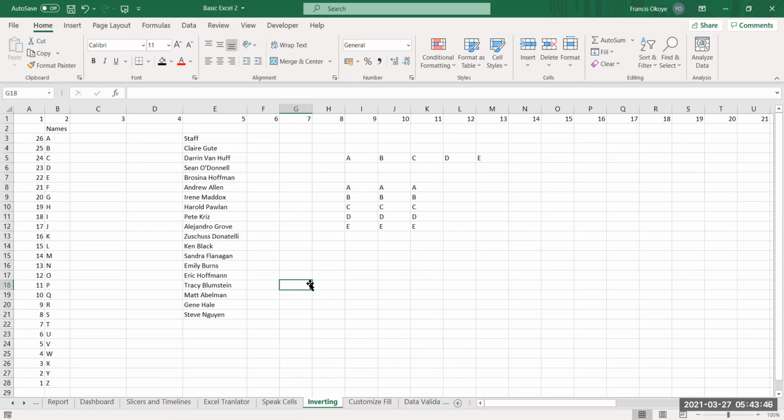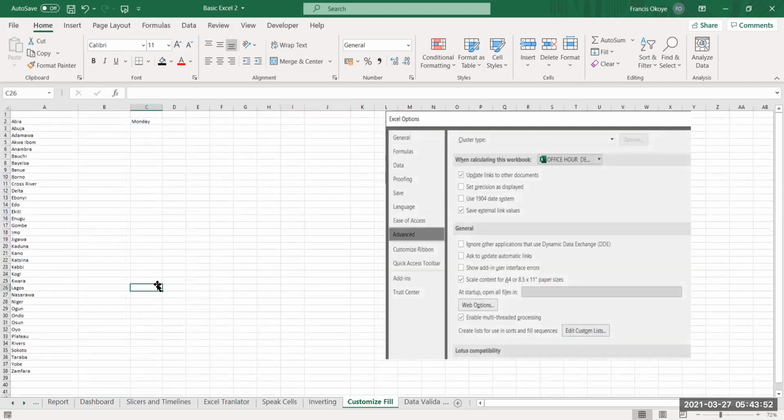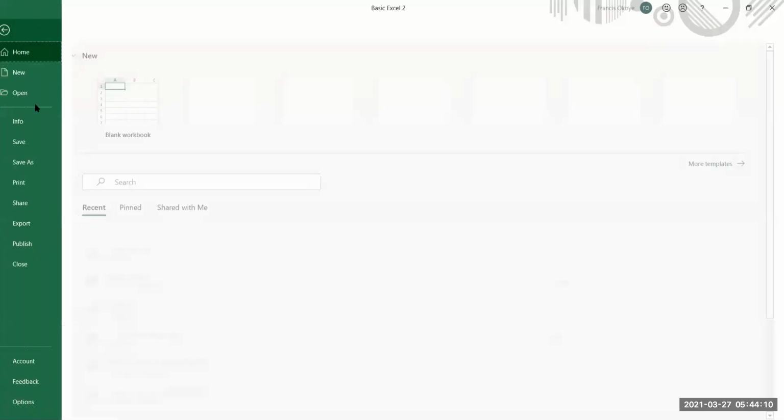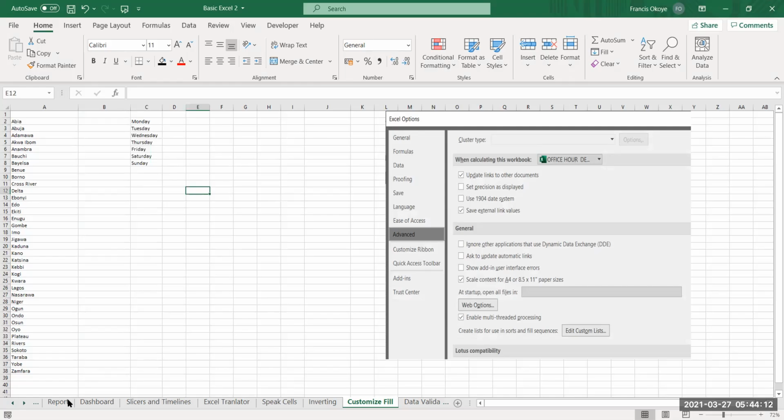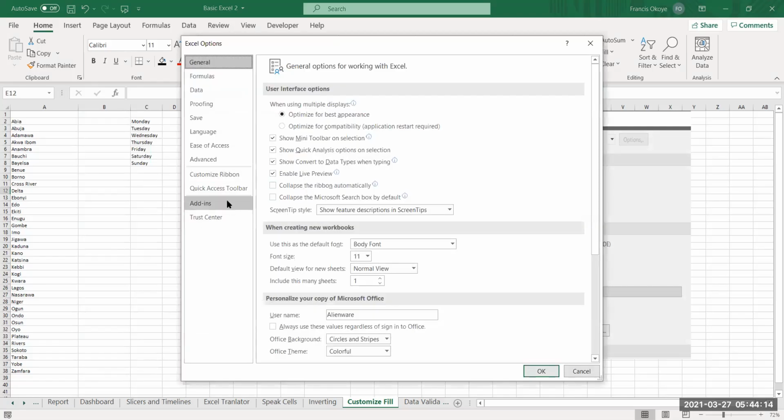Clear? Yes. All right, so let's go to another one. Custom field. Now let me show you this. You know in Excel, if you have Monday, what's the next day? Tuesday. Next one, Wednesday. When you drag like this, it works for you now, right?